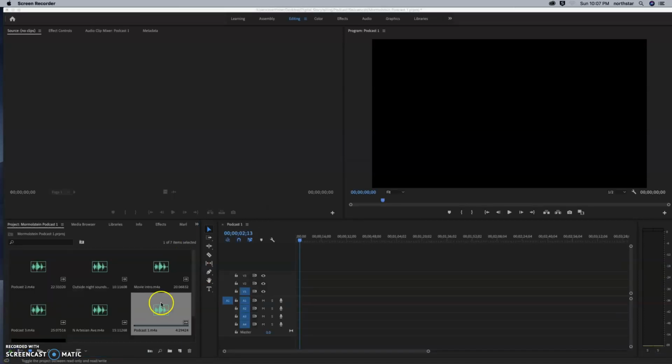Once you have your files imported, you're going to want to drag them over into this space, which is your timeline. That's where you'll do all of your editing of your files. So hopefully you've labeled your files so that it's very easy for you to know which ones you want to work with. Here I have podcast 1, which is the beginning of the story. So I'm going to click that and drag it over to the workspace.